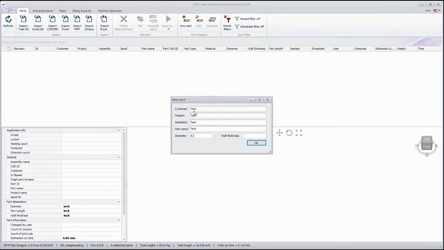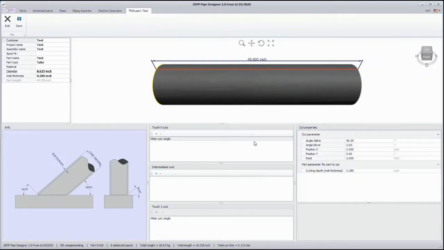Next, enter the actual outer diameter and wall thickness of the pipe you want to create, and then click the OK button. This gives us a default pipe having straight cuts on both sides, ready to be edited.